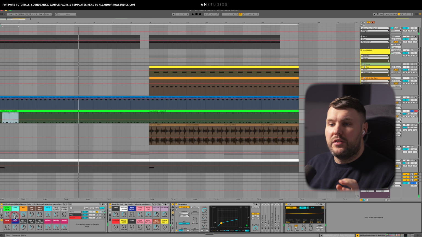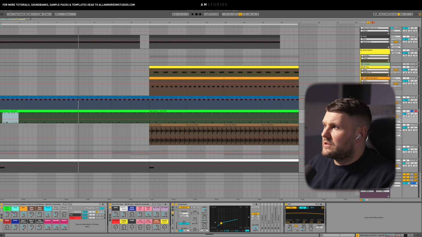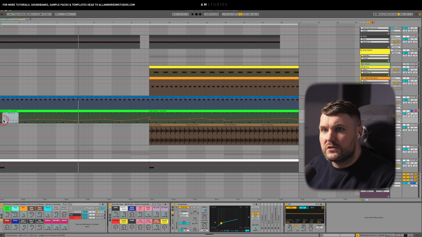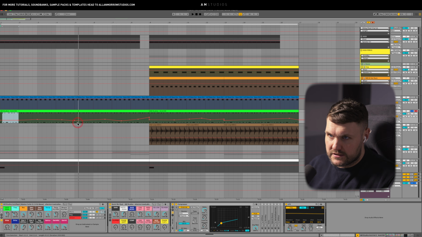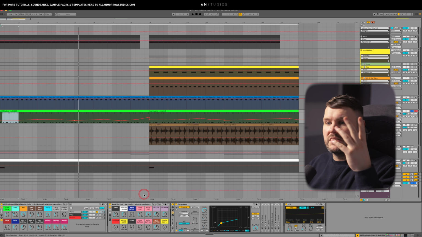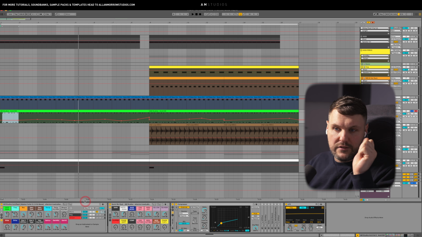So that's that. Then what I've done is I've automated the frequency cutoff here. So there's this automation happening. The filter cutoff is opening in accordance with this, right? I've just drawn in some automation. But there's other modulation happening on the filter.